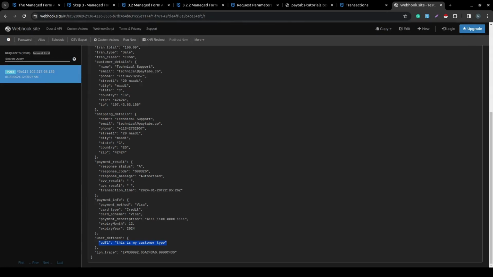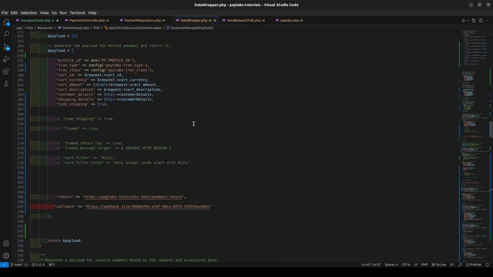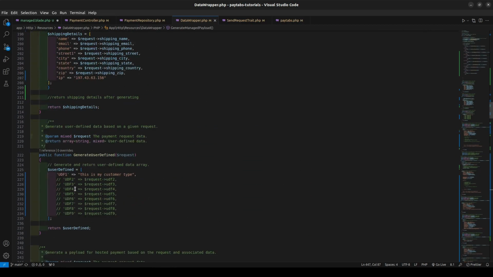As I said, you can fill out up to 9 user defined parameters. I have used only one. If I used more than that, I would receive all of them inside my response payload. This is a very simple optional parameter that you can use in a way that suits your business. So now we can move to the next part.